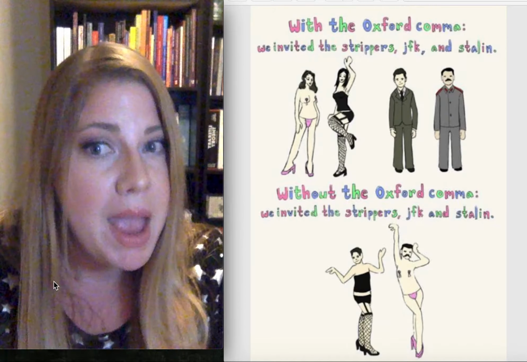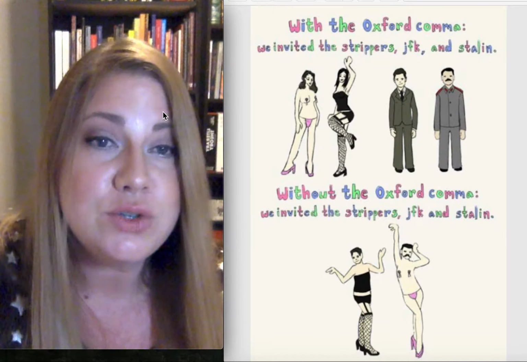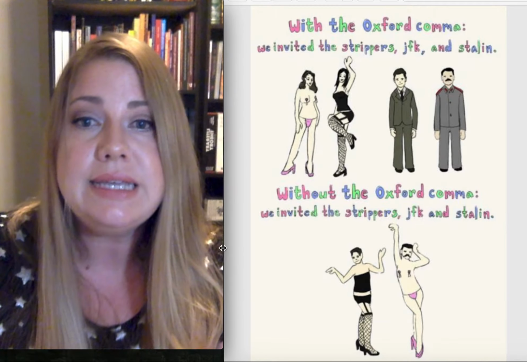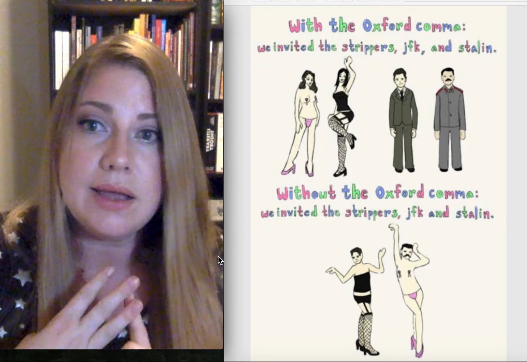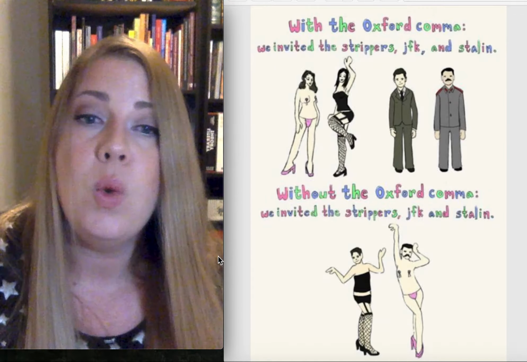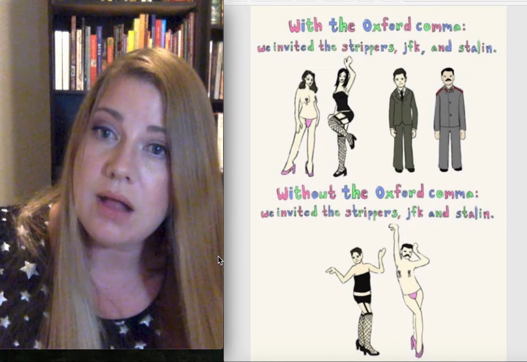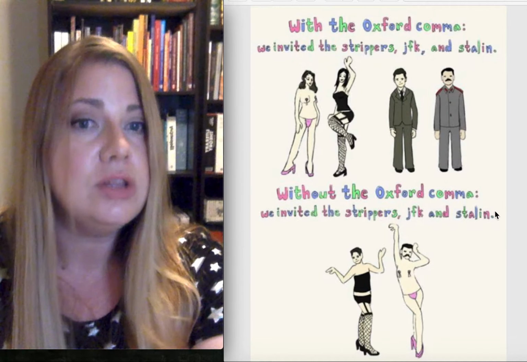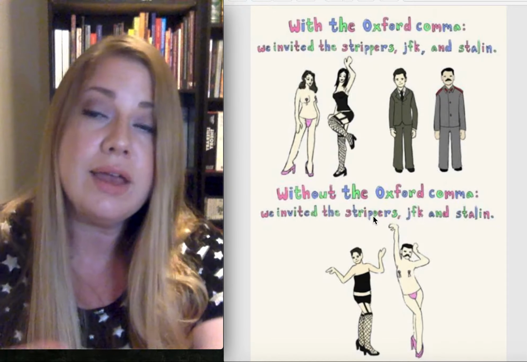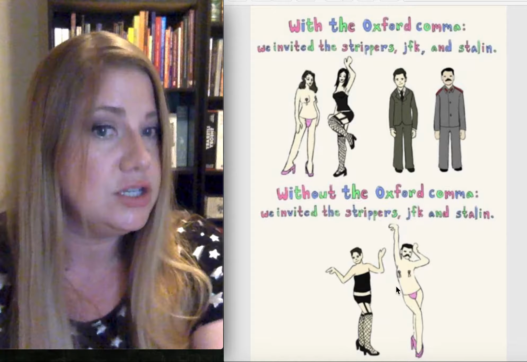So this kind of memorable example here is with the Oxford comma. We invited the strippers, JFK, Oxford comma, and Stalin. So you can see that it's 3 unrelated items on the list. They are your attendees: strippers, JFK, Stalin. Without the Oxford comma, you have we invited the strippers, JFK and Stalin. So JFK and Stalin look like they are modifying or giving more detail to the word strippers, so that you are pointing out that the strippers were in fact JFK and Joseph Stalin.